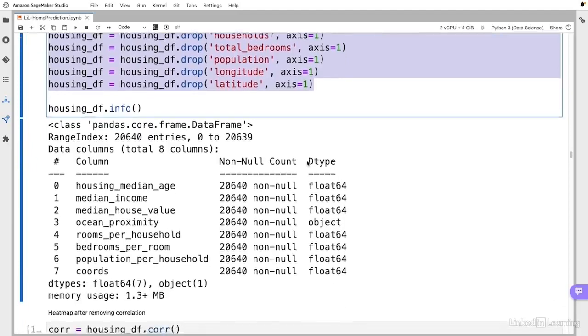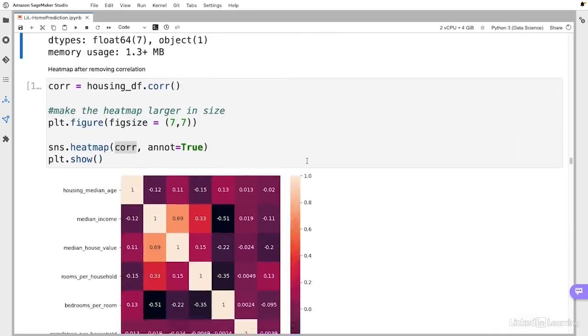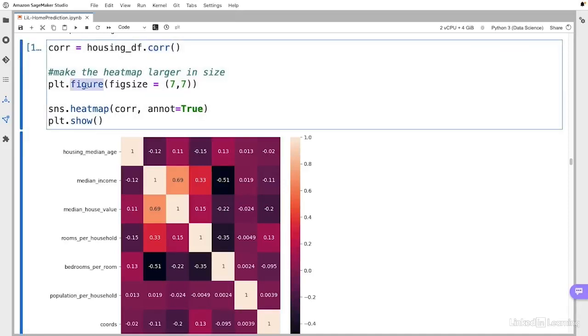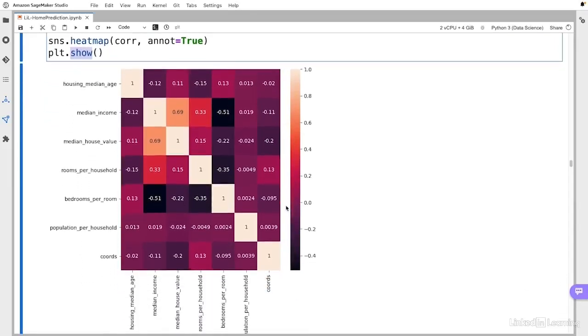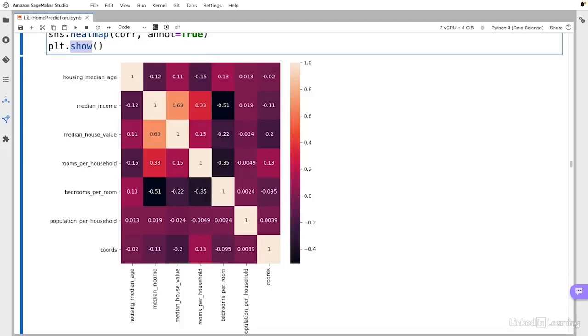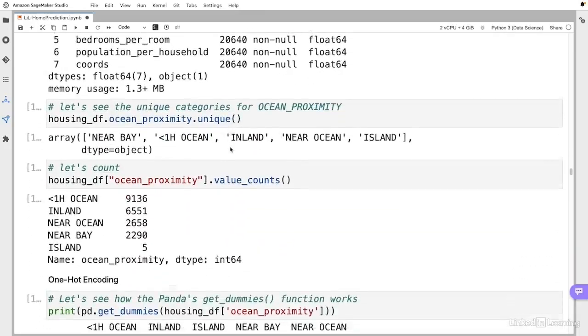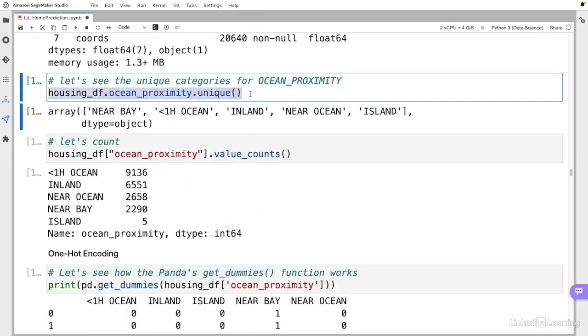Now we'll display the updated heat map after removing the correlations. You notice we're using the same core function, figure function, heat map function, and show function like we did before. And notice the highly correlated features no longer exist. Now let's use one-hot encoding to convert the ocean proximity field from categorical data to numeric data. Let's scroll down. The first step is to determine the unique categories for ocean proximity.